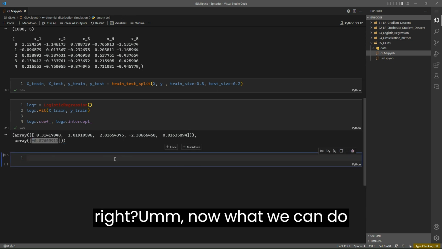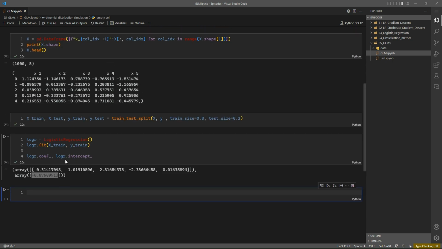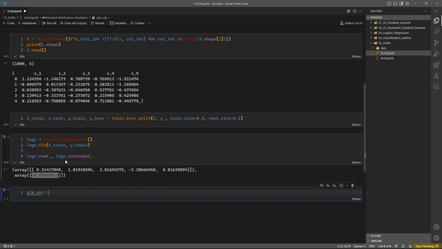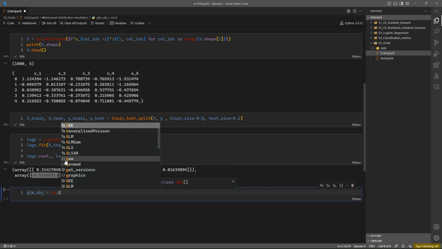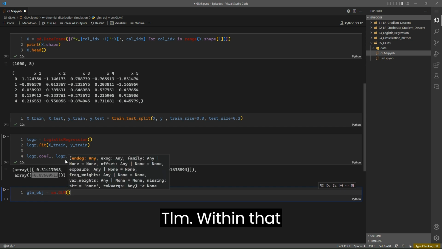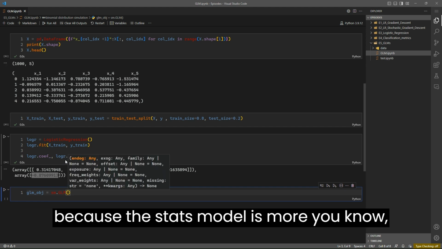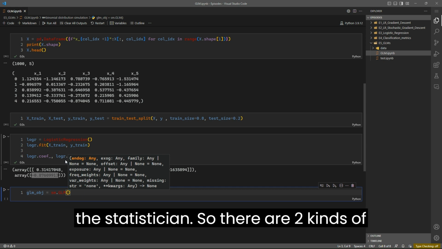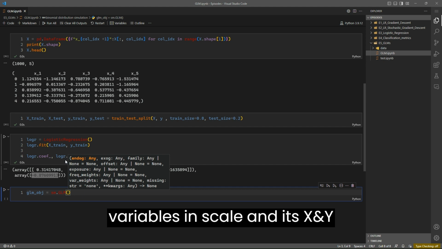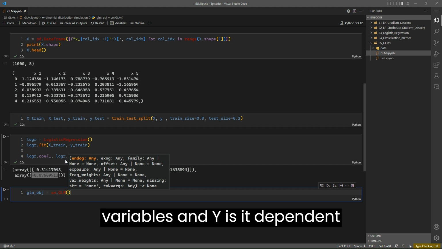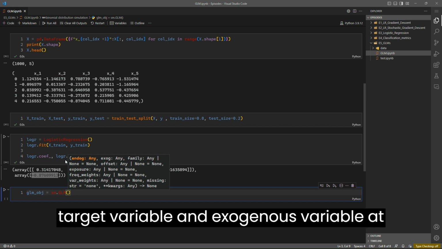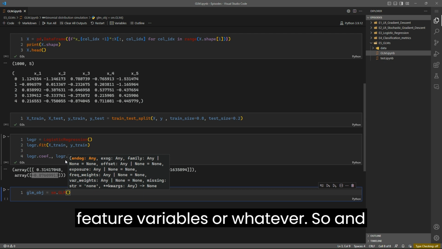Now what we can do is we can just call the GLM class. So I'll just say object equals to sm.GLM. Within that, because the statsmodels is more in line with the terms used by the statistician, so there are two kinds of variables in sklearn. It's x and y. X are the independent variables, and y is the dependent variable. So similarly, endogenous variables are the y variables or the target variable, and exogenous variables are the input variables or the feature variables.